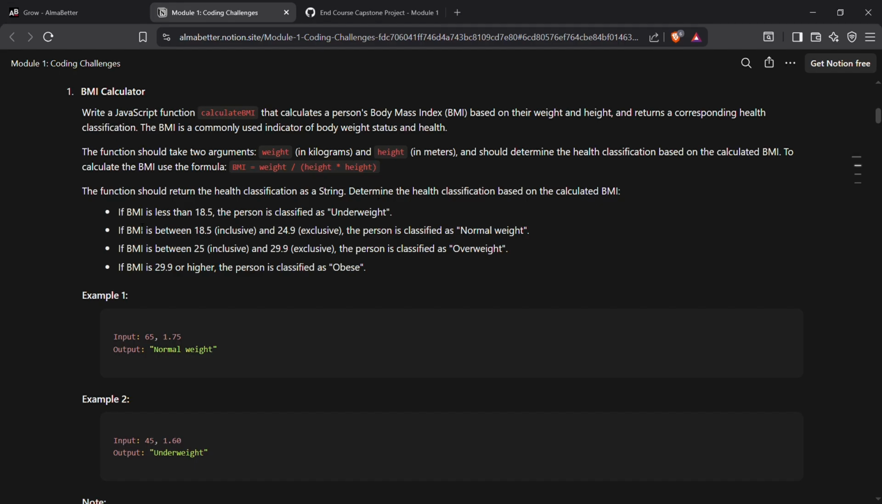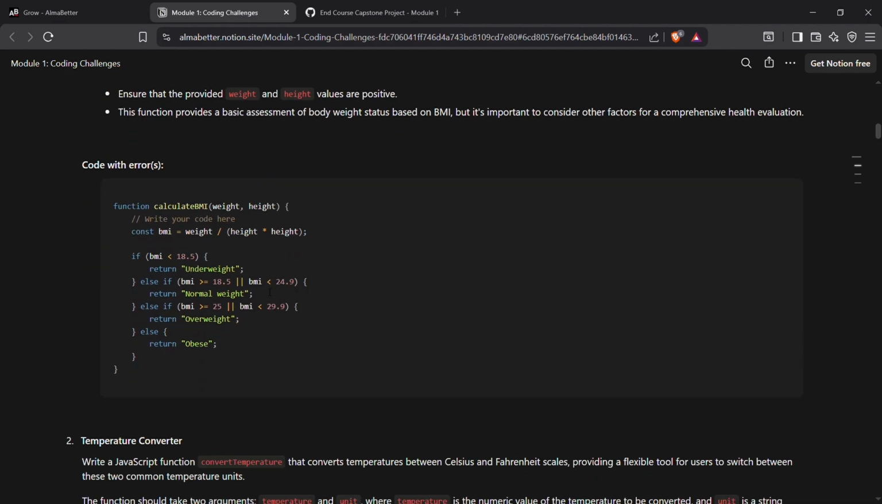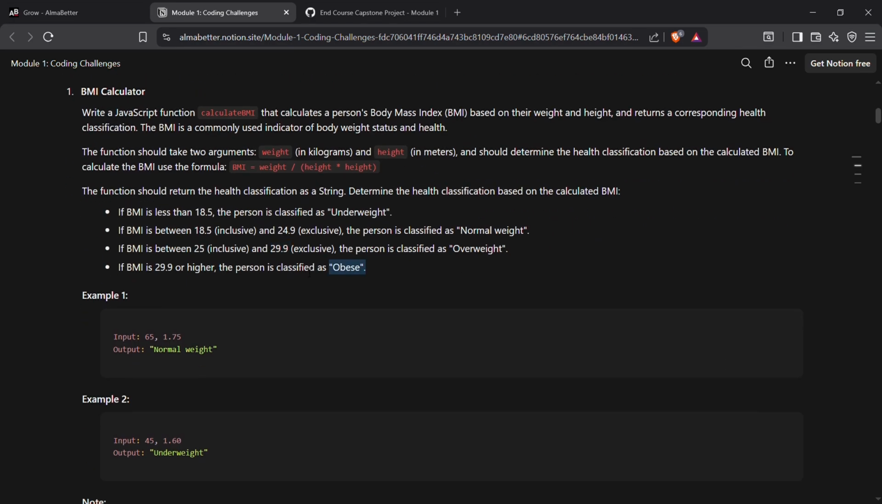And the criteria is, if the BMI is less than 18.5, we have to classify as underweight. If it is greater than 18.5 and less than 24.9, we have to call that person normal weight. And if BMI is greater than 25 and less than 29.9, we have to classify as overweight. And anything above 29.9, that person has to be called as obese. So we have the criteria here.